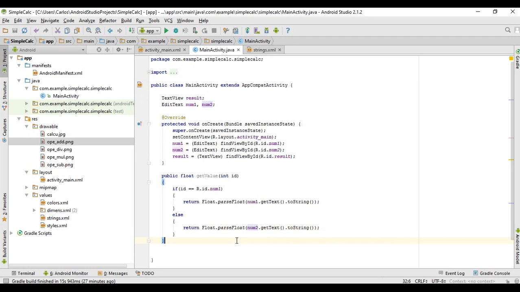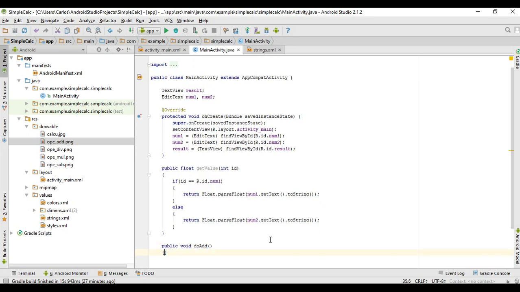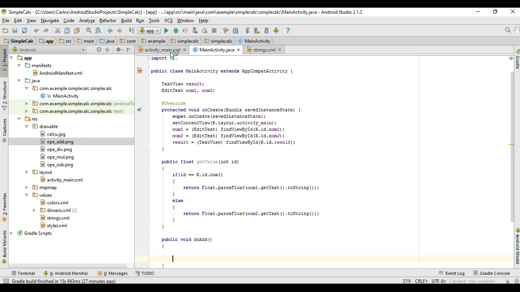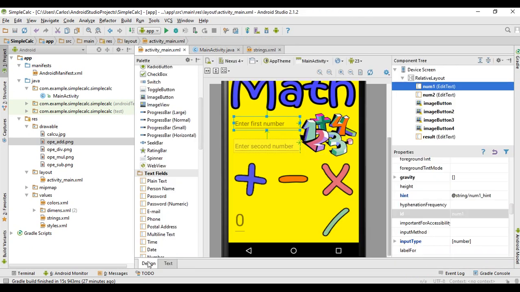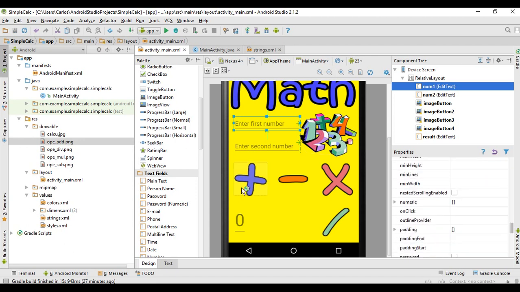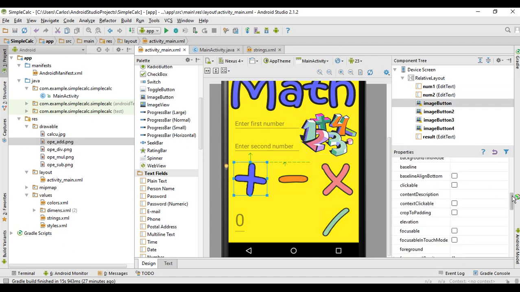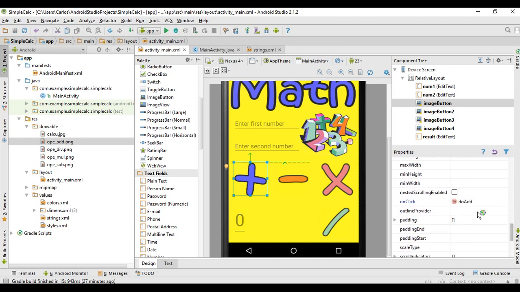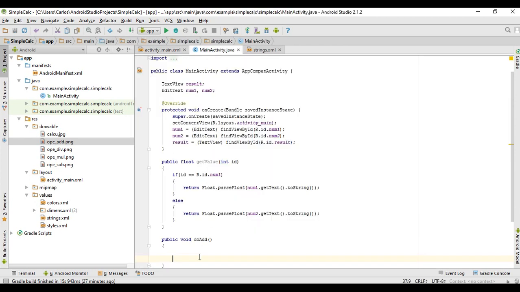So where will we use that? Here we will use the function from earlier, public void doAdd. If you can remember, it corresponds to the value we placed, or we will be placing here in our onClick for this plus operator, the add operator. So doAdd is the method there, it should correspond here.